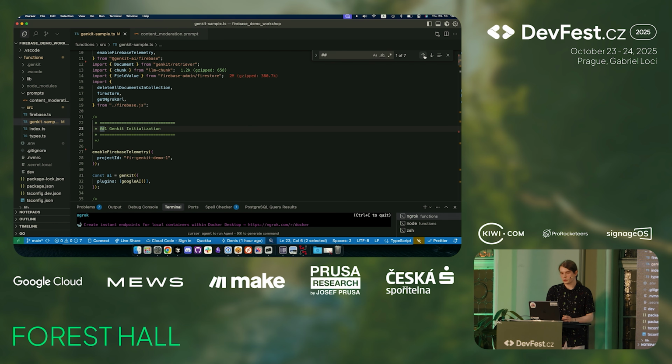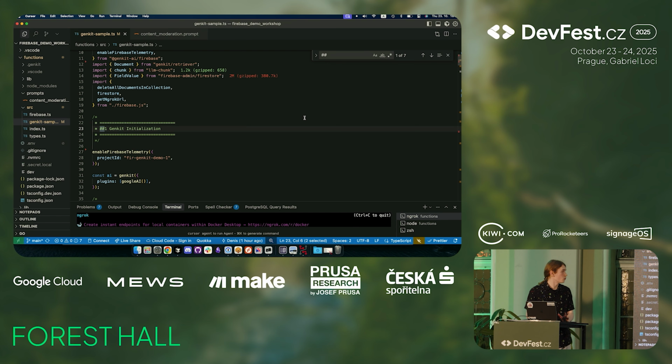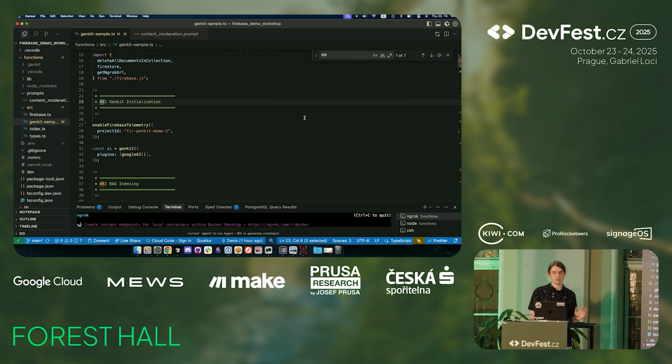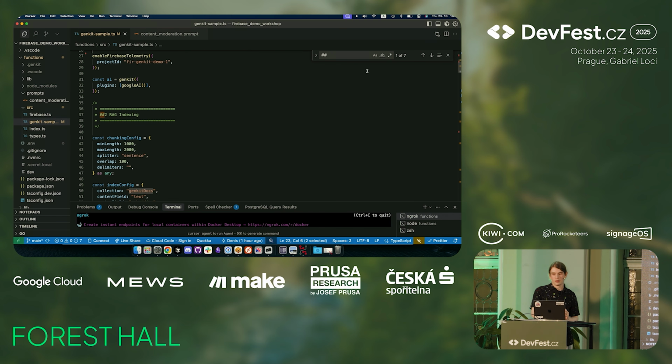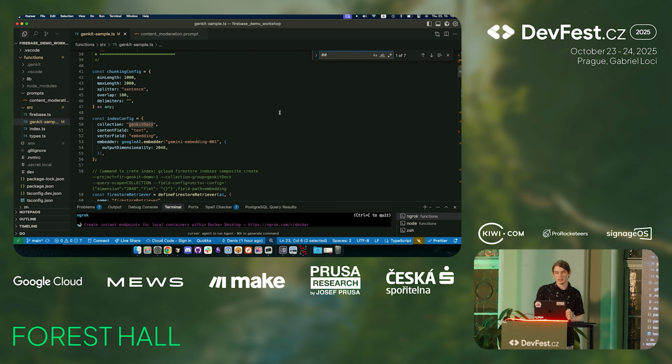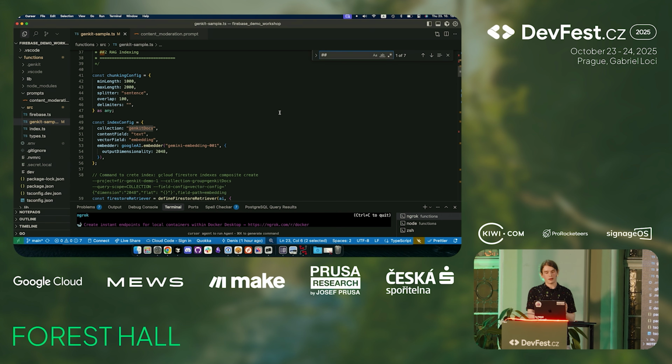Cool. So this is the actual project. First few lines, I hope you can see it well, it's just the Genkit setup. We are just initiating the Google AI model and the project ID. Then we move into the RAG.